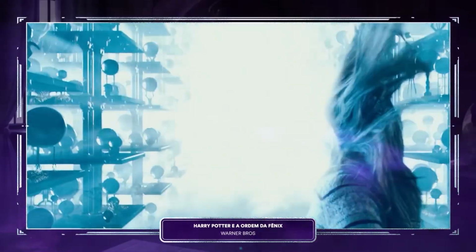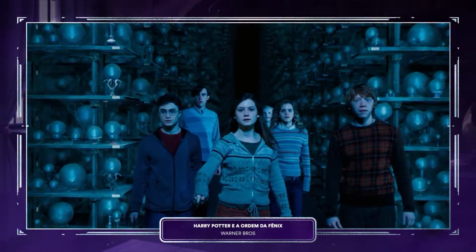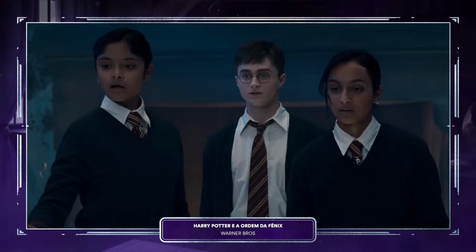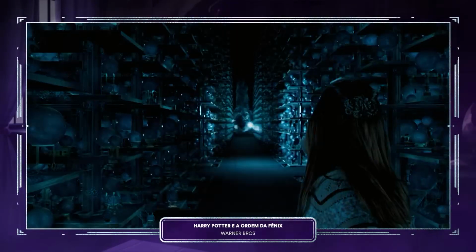Reducto. Unlike Reducio, Reducto is a curse. It breaks objects and can disintegrate them based on intensity. It appears in Harry Potter and the Order of the Phoenix.